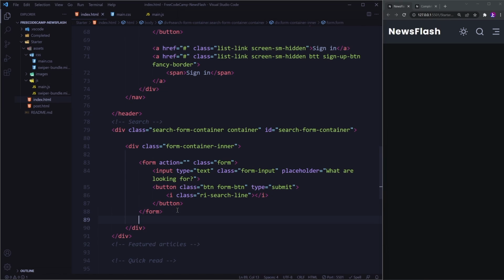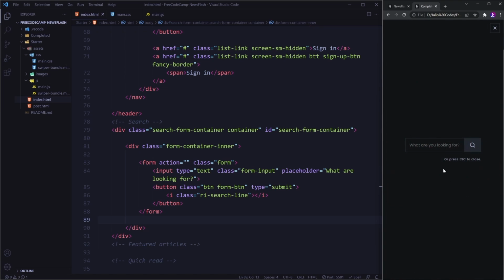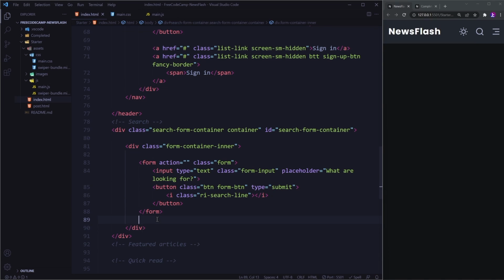Then underneath of the form, we are going to have the text that is going to be for the, or press escape to close. So that would be this right here. And this span is going to have the class of form note. And then we can just say, or press escape to close.